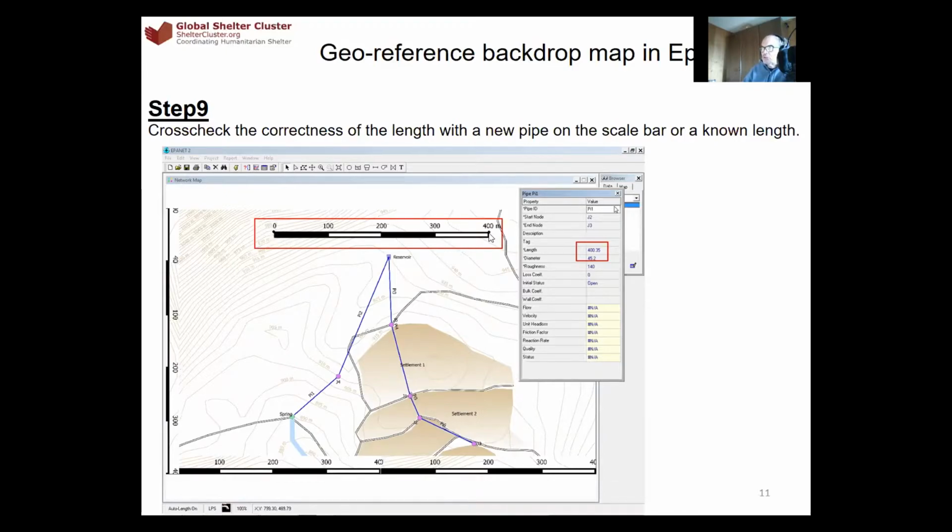Between the 2 junctions, put 1 pipe, and then in the property of the pipe, just check how long the pipe is. If the pipe is around 400 meters, it means your background map has been properly inserted. If not, there is a mistake somewhere.